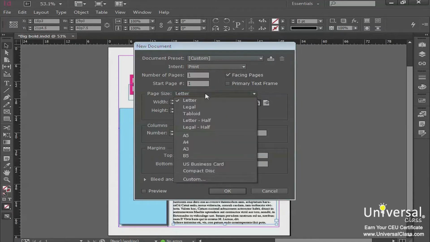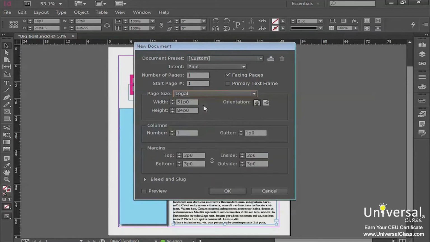Just for fun, let's go ahead and set our page size to legal, slightly bigger than a normal page, and let's change the orientation from portrait to landscape. And then if you come back up here, you have some options for how many pages you want in the document and what page number you want to start on. Just for fun, let's go ahead and put in 10 pages, and let's specify to InDesign that we want to start with page 2.